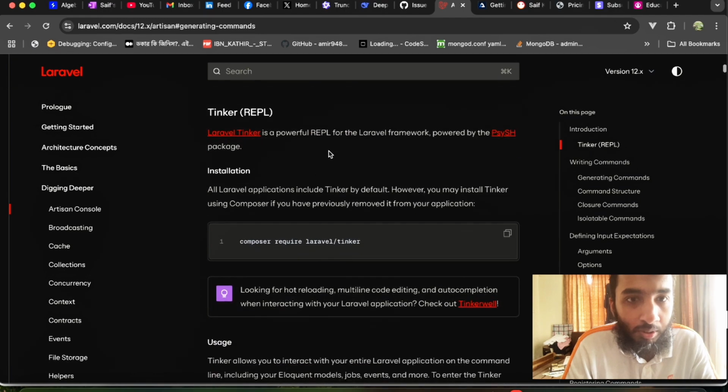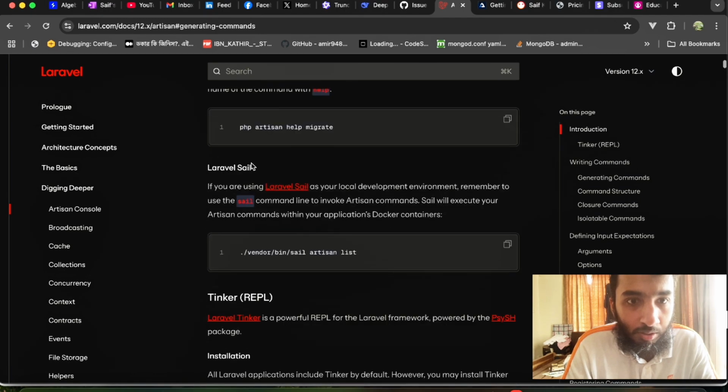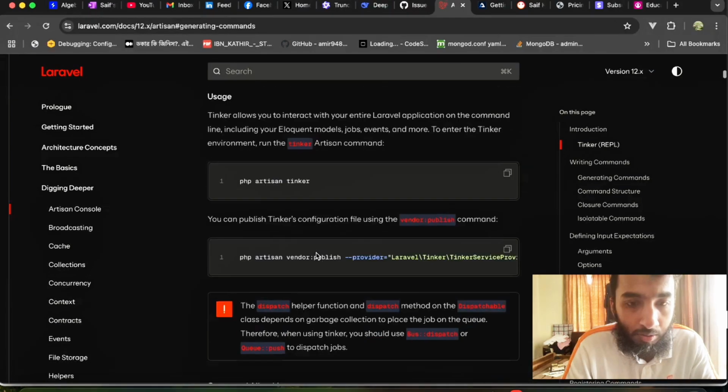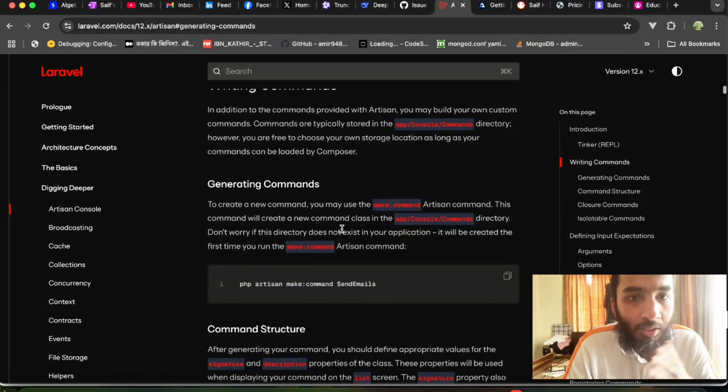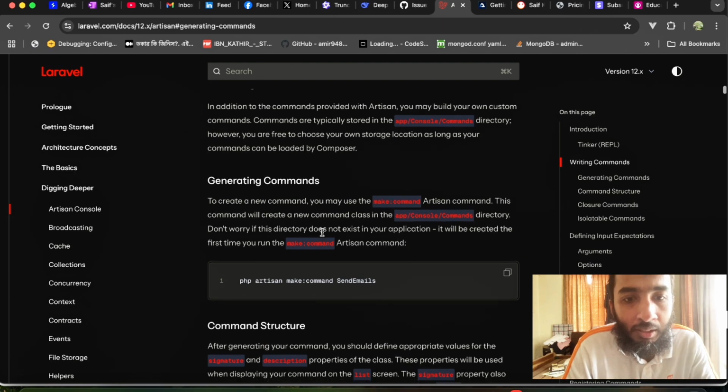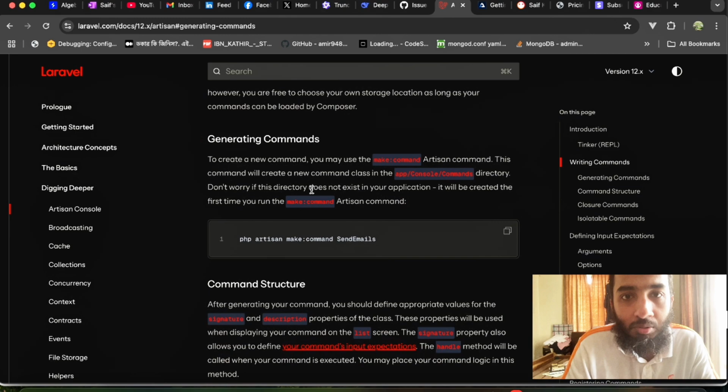It also shows different ways, for example Docker installation, etc. And there is a section on generating commands, how you can generate a command. To create a new command you may use the make:command Artisan command. This command will create a new command class in the app/Console/Commands directory. So this is how you can generate a new command, and this is the brief overview of how you can work with the Artisan command.